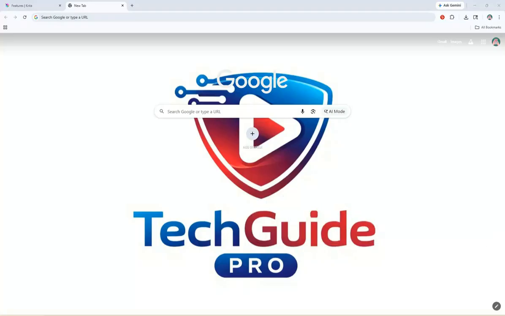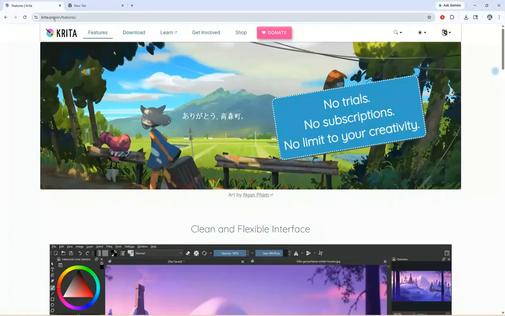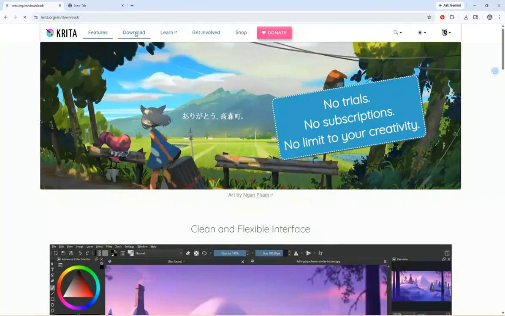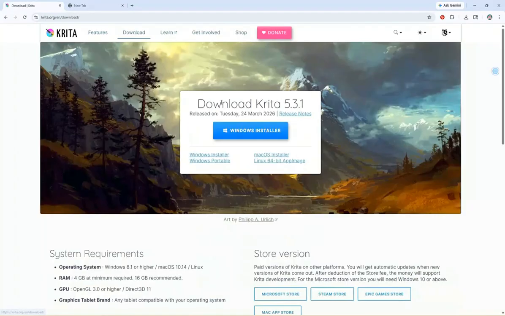First, open your web browser and go to the official Krita website by typing in krita.org. Once you're there, you'll see a big download button on the home page. Click on it, and you'll be directed to a new page where you can choose the version that matches your operating system. Whether you're using Windows, Mac OS, or Linux, Krita has you covered. Click on the appropriate download link for your system, and the download should start automatically.